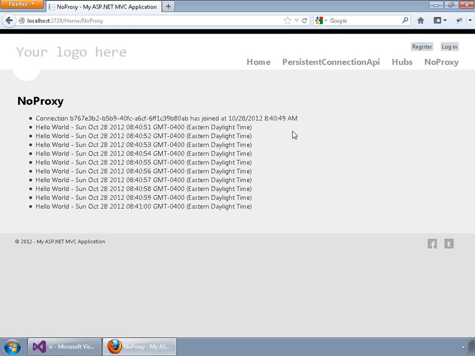As you can see, it did 10 repeats. So it did a post back to our hub, creating the proxy on the fly, passed the message hello world along with the date stamp there, and apparently my computer's time is wrong, so that's old. Anyway, that is how you do the no proxy within the hubs.